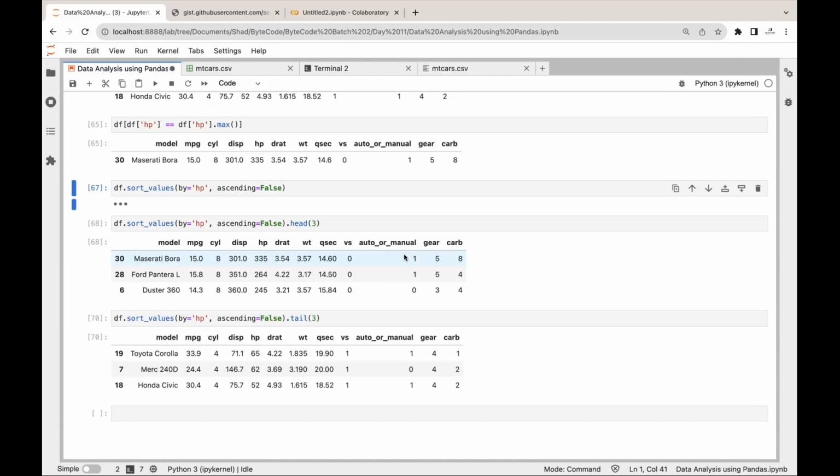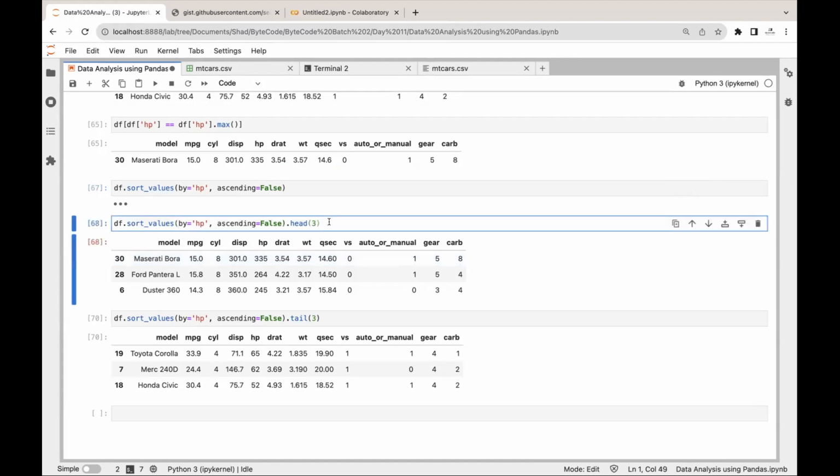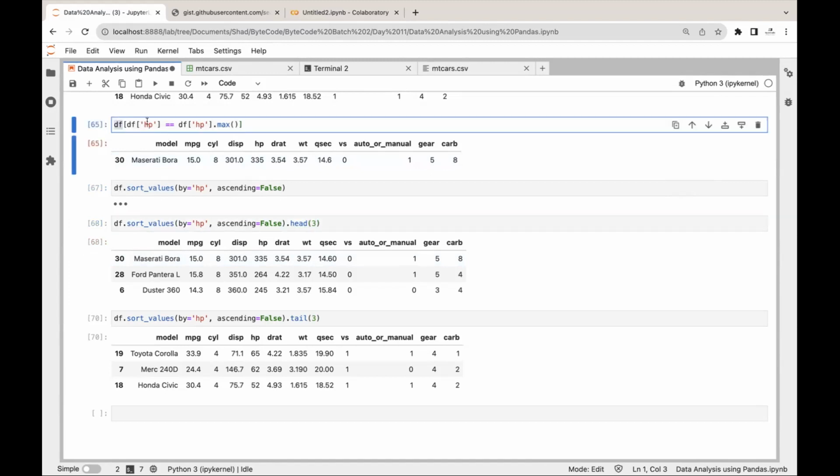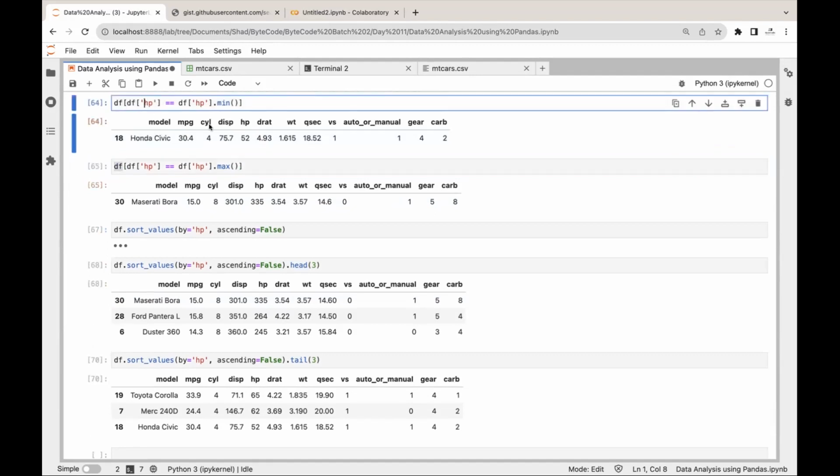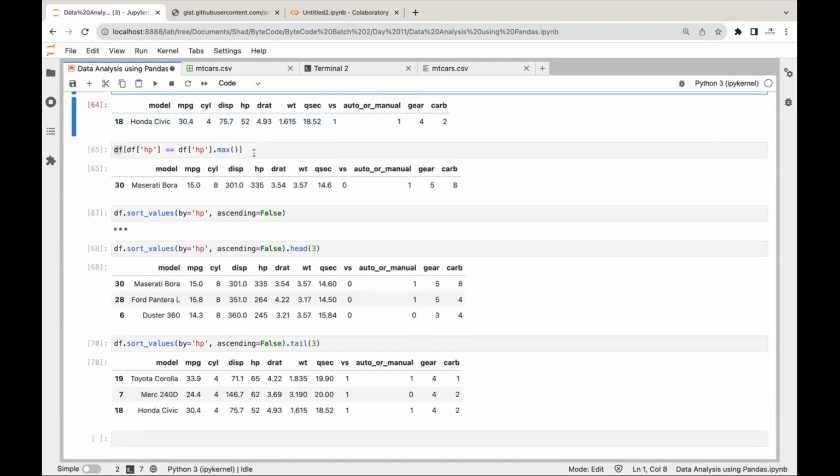One thing you have to note is that for any function call, we use round brackets, as we have seen throughout our course. Wherever we are calling a function, it will be round brackets. And wherever you are dealing with data frame indexing, like calling out a variable name, it will be square brackets.